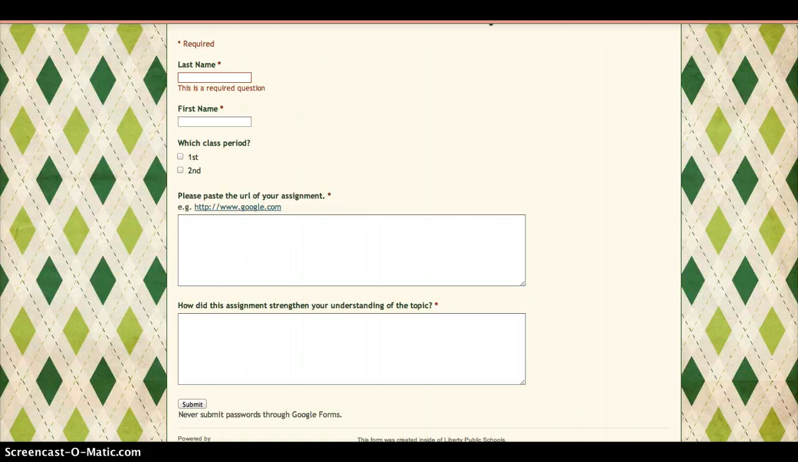So this could work for a Google Doc, a Prezi, if students are doing a screencast and uploading to YouTube. If they're using a tool like Padlet or a real-time board, they could just turn in their web link to their assignment on your class form.